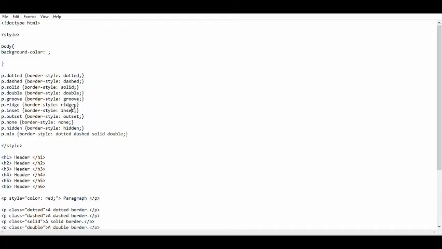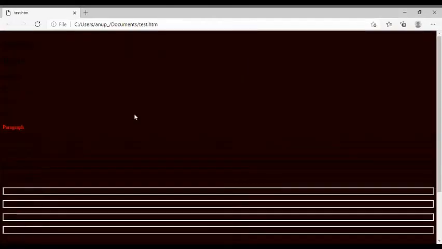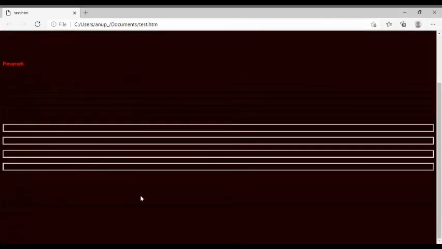So now let's change the background color to a hex code. So all I'm going to do is type hashtag 180000. So this is going to change it to a dark red. So now as we can see, it changed the background color to a dark red.